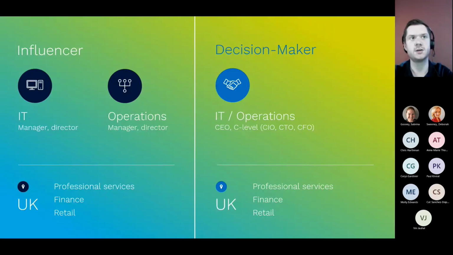So who are we talking to? So we've just pulled out some of the influencers and decision makers that we might want to engage. So from an influencer point of view, we've got IT as a function, we've got operations as a function, and we might be engaging with IT managers, IT directors, same counterparts for operations.